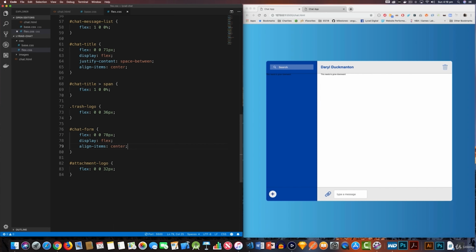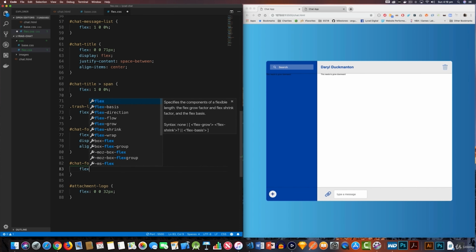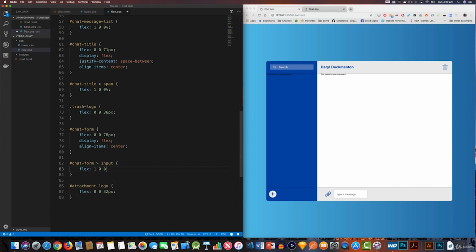Now the last thing we need to do is make sure that the input grows all the way across. So I'm going to come down underneath chat form, and I'm going to add a new rule, chat form, and we're going to target the input. And I'm going to set the flex on this to be grow, don't shrink, and don't have an initial size. And save. And now, finally, we get the result that we wanted. So let's just compare the two. And they look the same to me. And that's the end of the video.